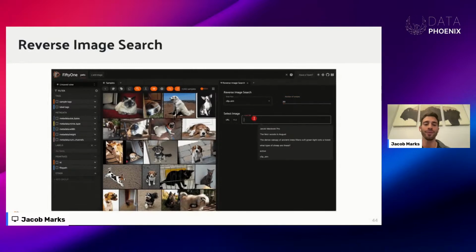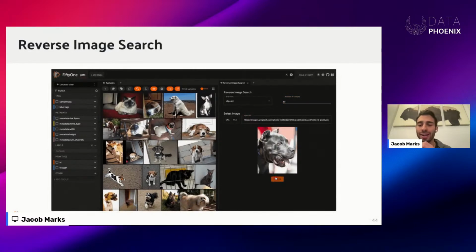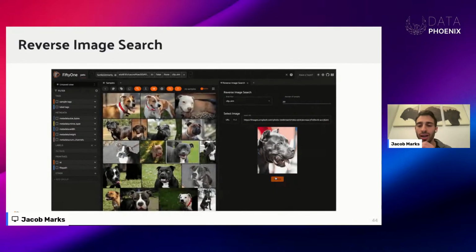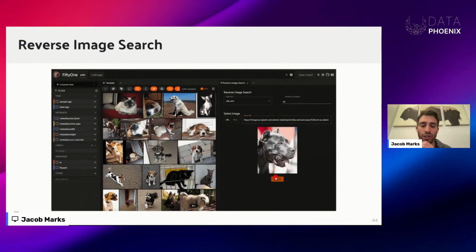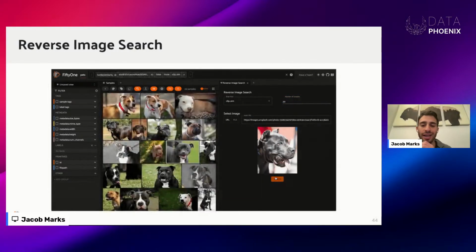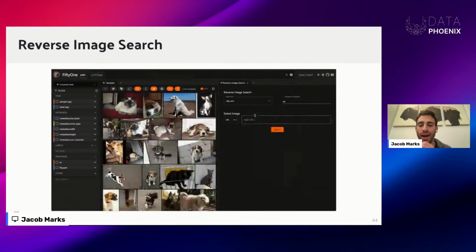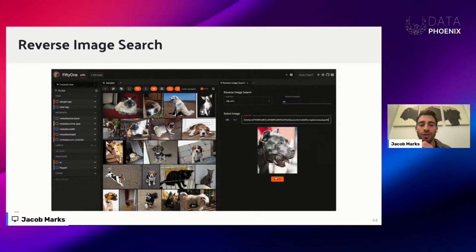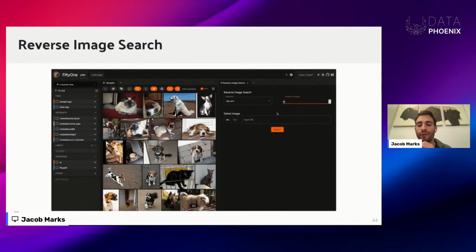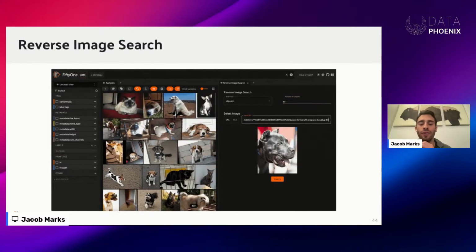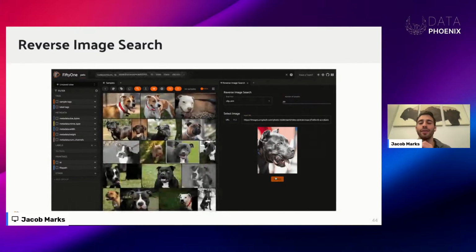Here's another example. Something that's very popular these days is reverse image search. You might have seen a lot of demos, a lot of Streamlit apps that do things like this, but this is a much more native and sensible way of doing this, where the data comes first, and you can drag and drop whatever image you want into the panel, either from a URL or from your local file system, and search for the specified number of similar samples in your dataset.